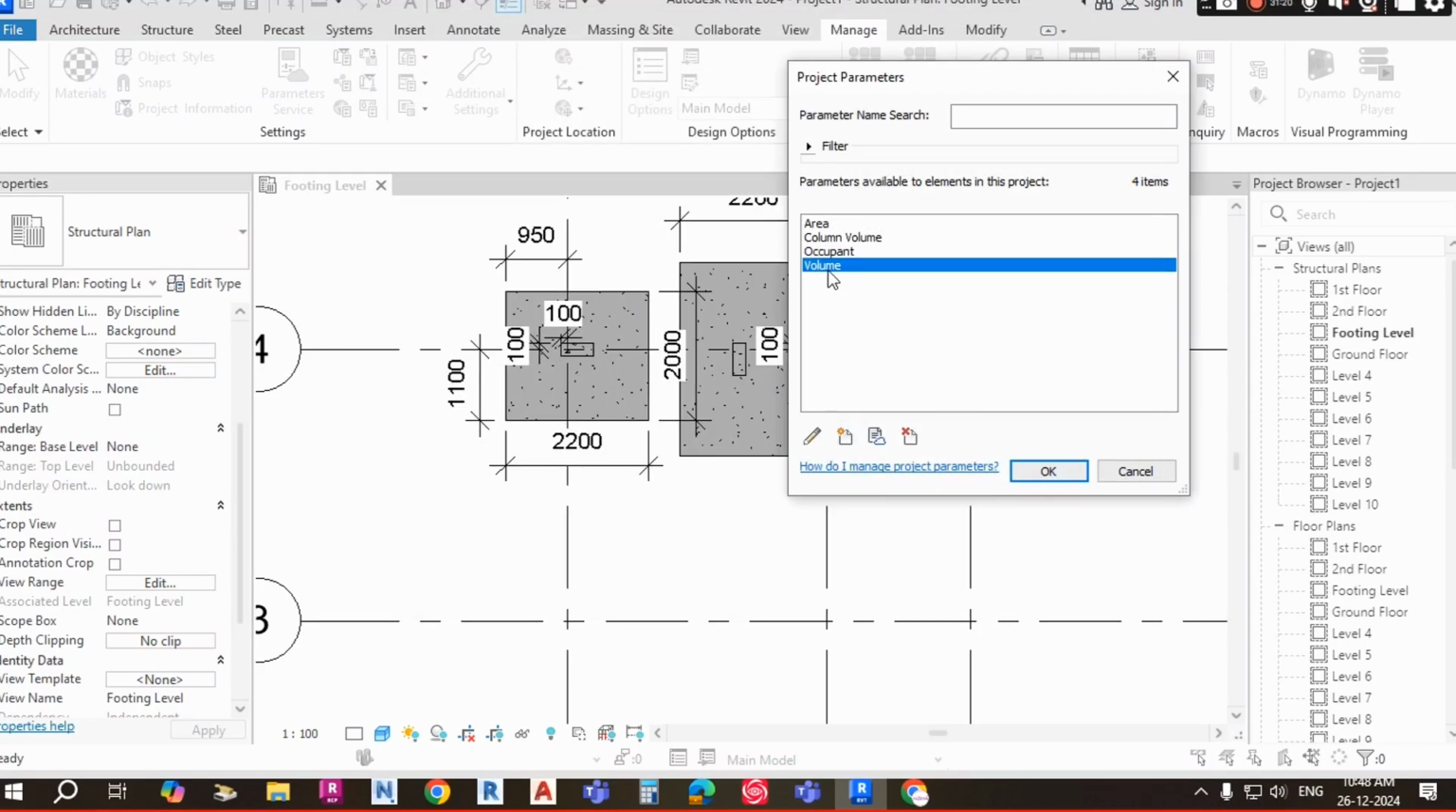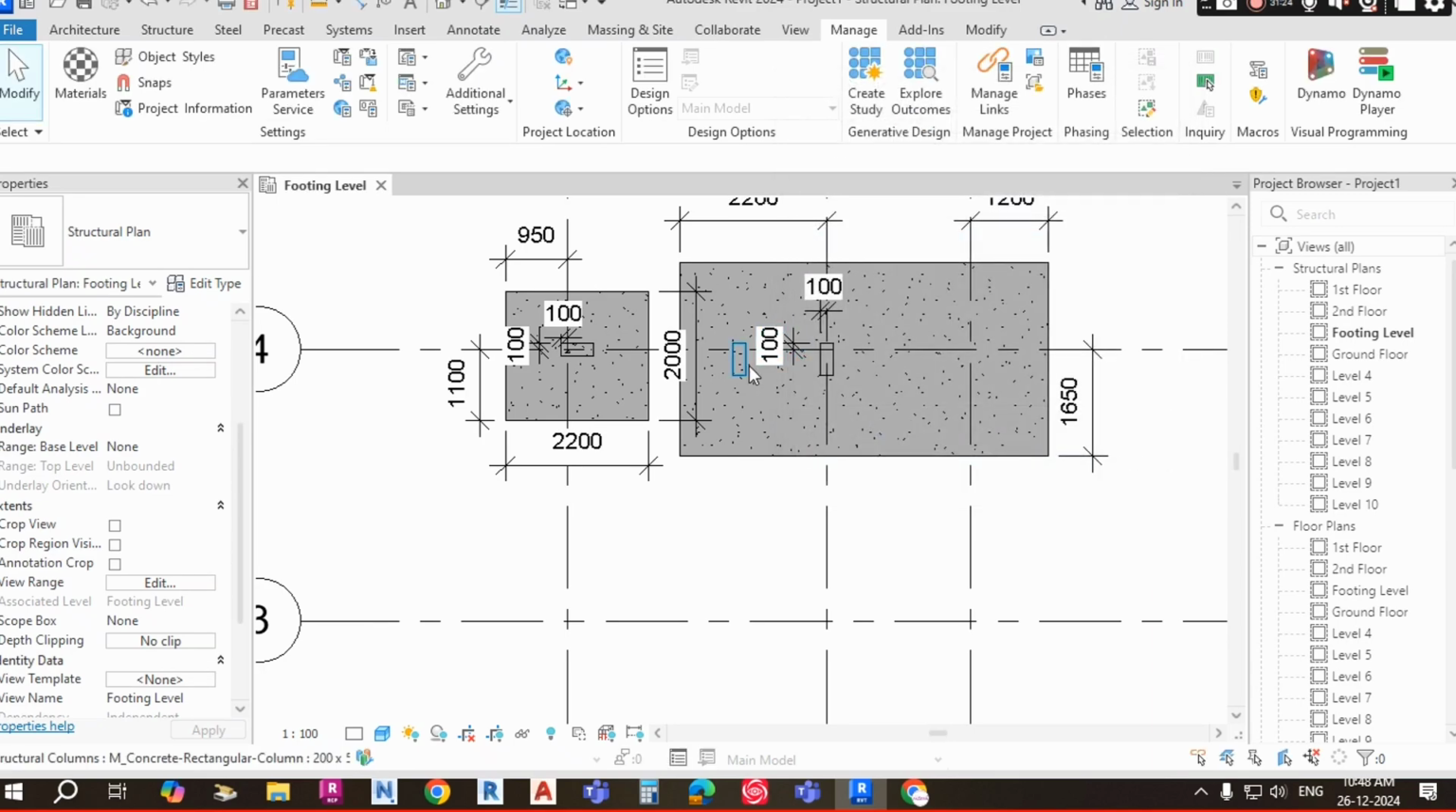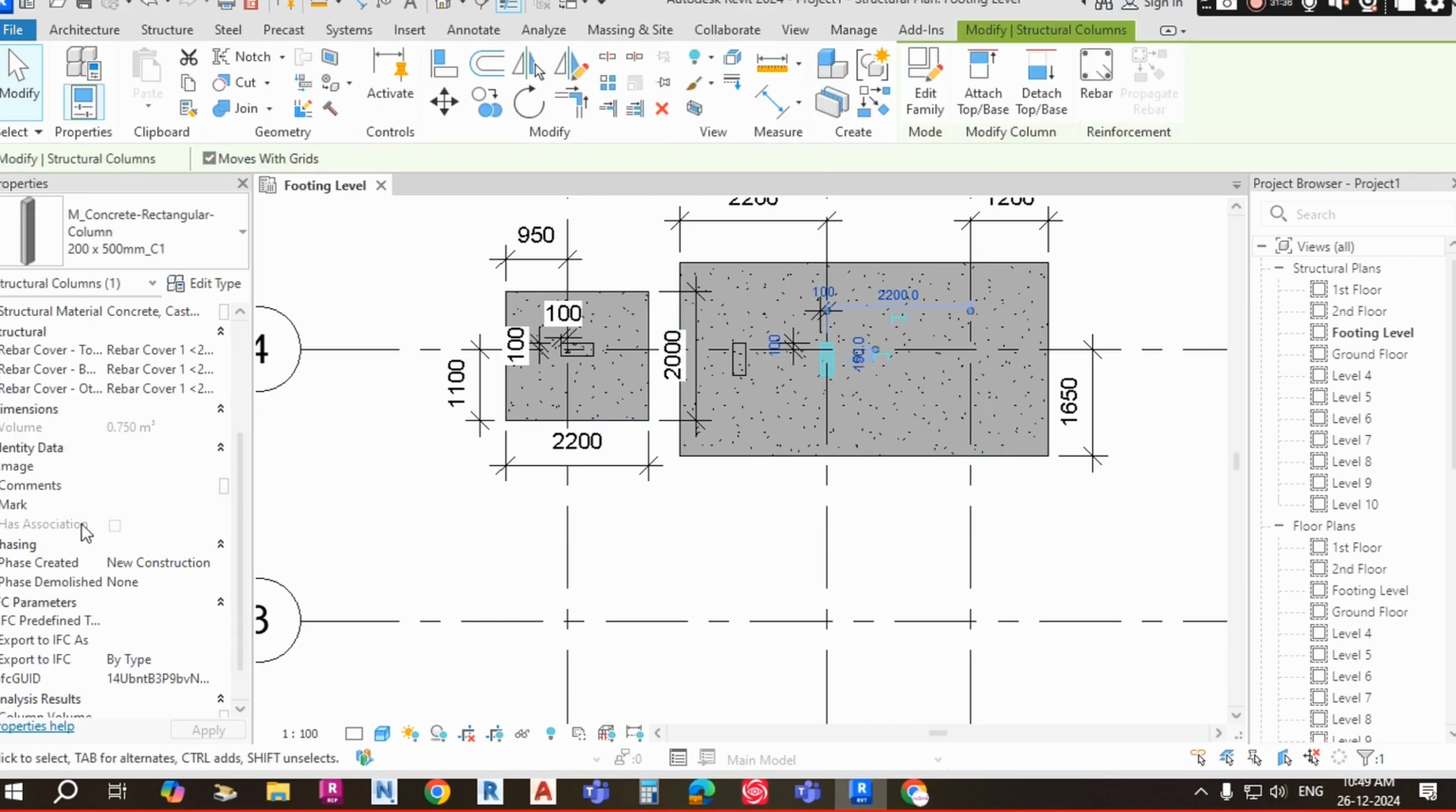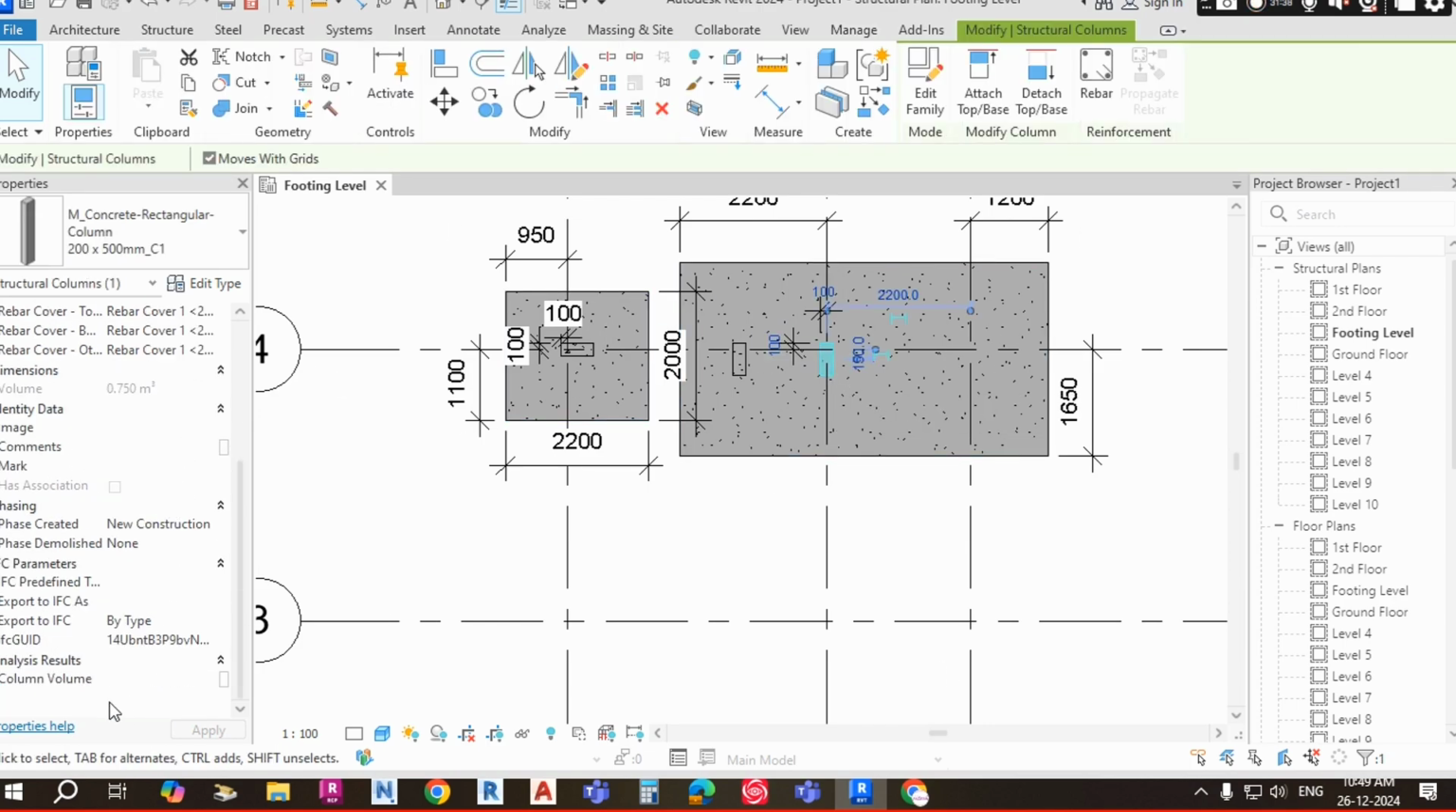This volume is related to footing, but this volume is related to column, because each and every component's parameters will be separate. Don't interfere one parameter with another. Okay, it will bring efficiency in your project also. So now the volume parameters I have already created, and it came here, you can see below it was there.